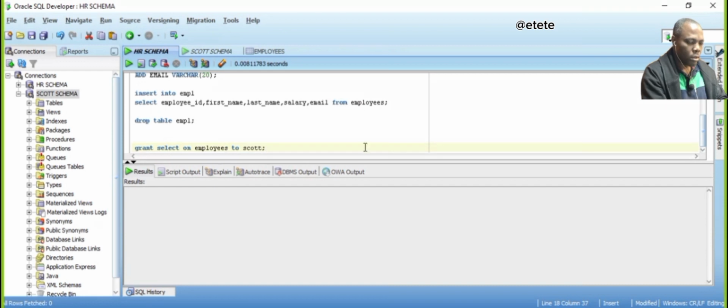Then I terminate. So I am granting access to Scott, which is the Scott user, to be able to access the employees table. So grant select on employees to Scott. So I will execute it. So that is done, right? That access has been granted.